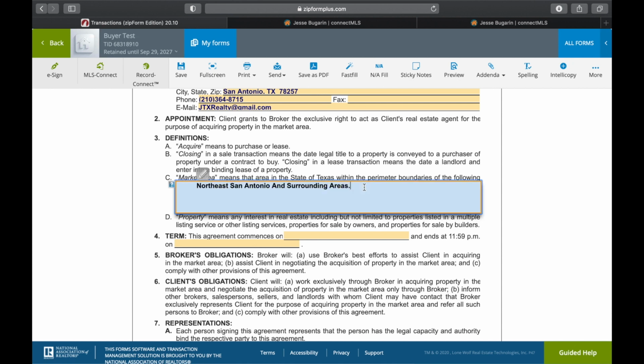Now, if they were to say, I specifically want to be in this neighborhood, then I would write specifically. Let's say I know there's a place called El Dorado subdivision, specifically El Dorado subdivision and surrounding areas. I always follow with and surrounding areas.